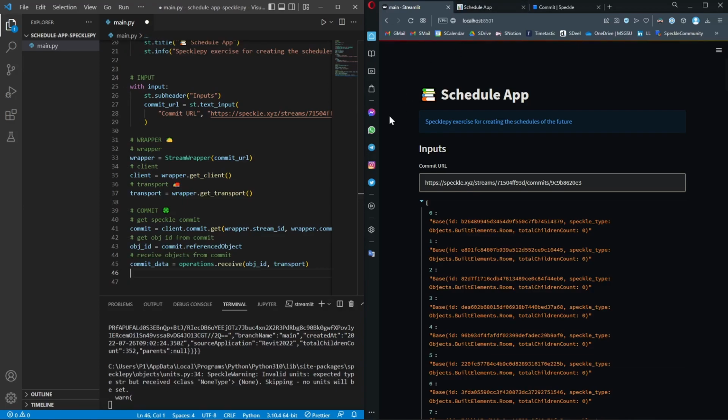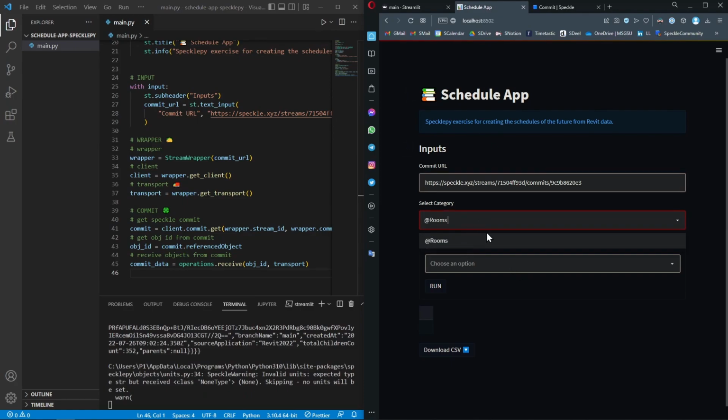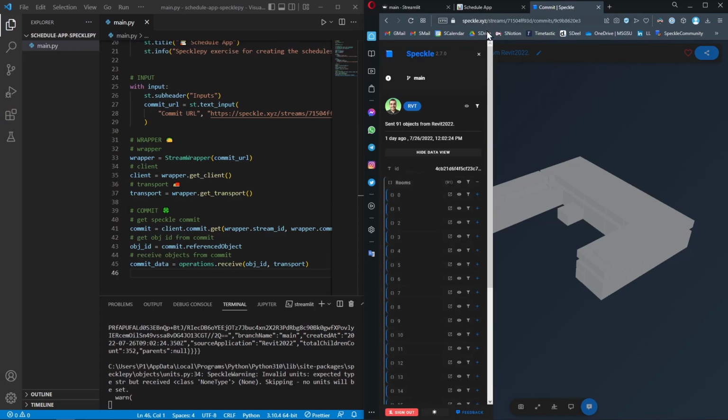So let's go back to our original app. And if you take a look at it, we have another input, and this is a drop-down menu where all the Revit categories will be listed. So in this case, I somehow need to get the category names from a commit. What are the categories? In this case, it is rooms. So the base object has a special method for that called get dynamic member names.